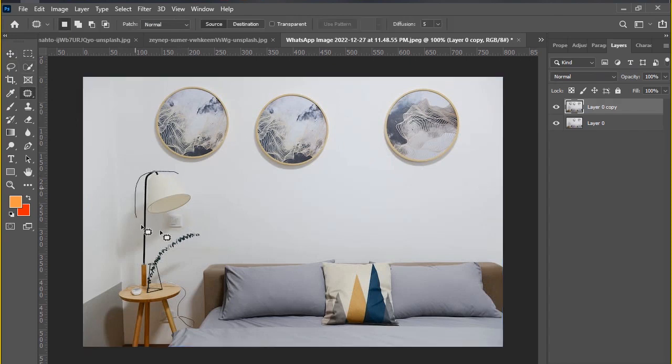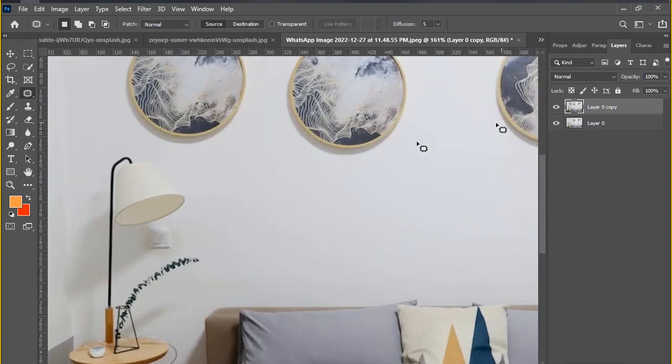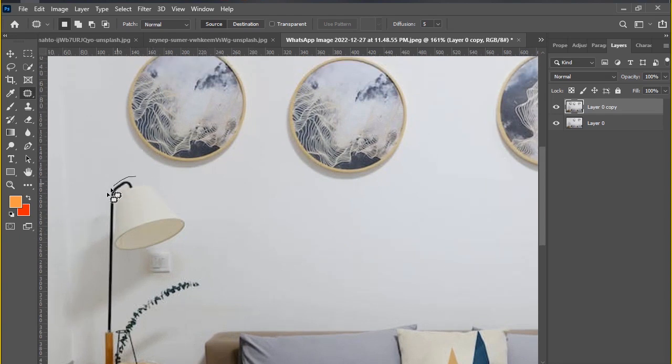Okay, patch tool. Patch tool is something similar to the healing brush tool. Suppose in this area I have a lamp, and I want to remove this lamp. First of all, you have to select this area, then you can move your cursor here, then it will replace this area with this area. That's it. This is the patch tool.